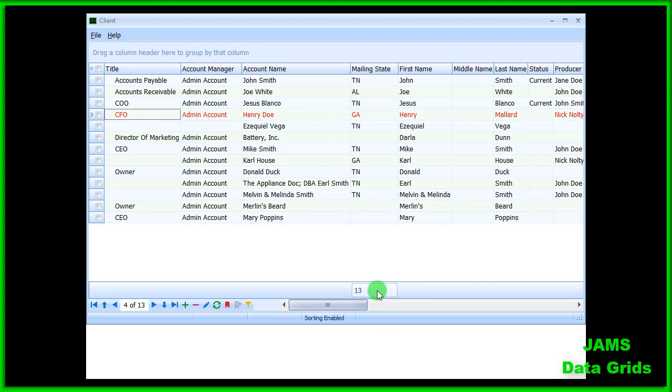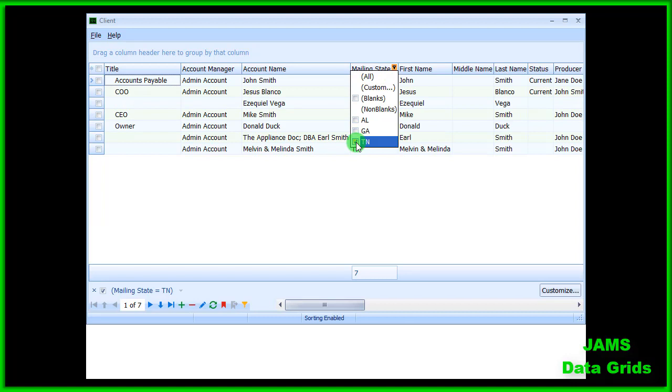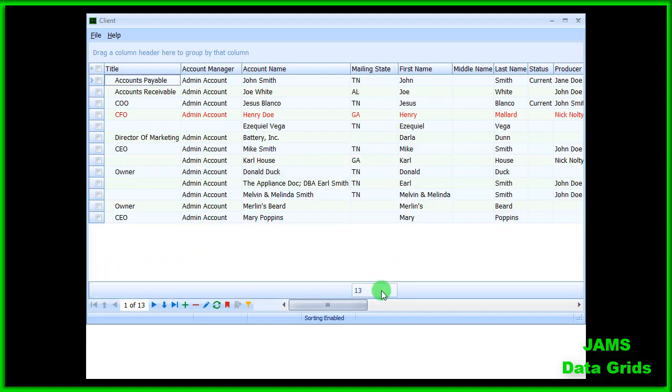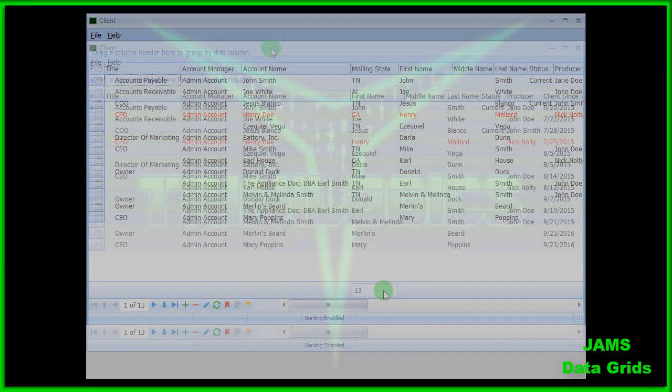What's nice about the footer is if you filter your data and select one or two of those states or some other criteria, the footer counts the data based on the filter criteria you have. And if you remove the filter, then the count at the footer changes.